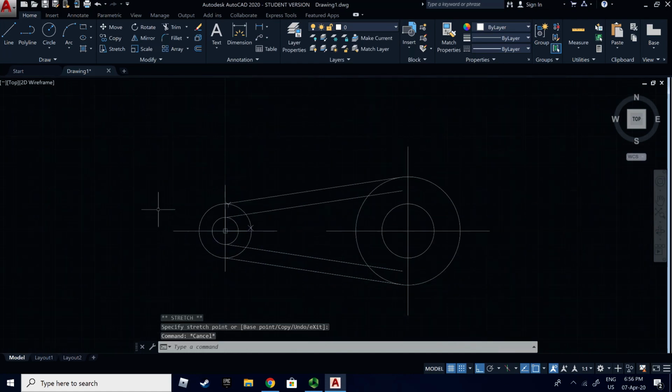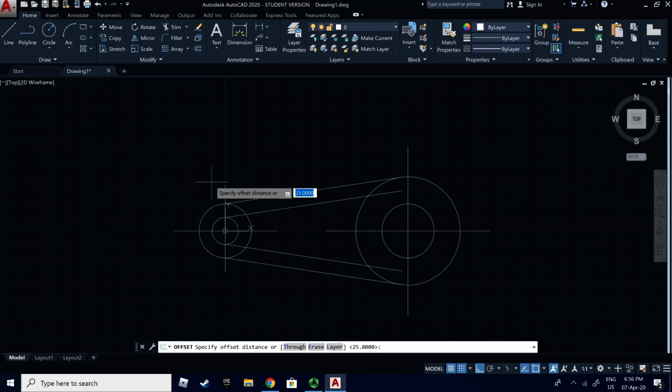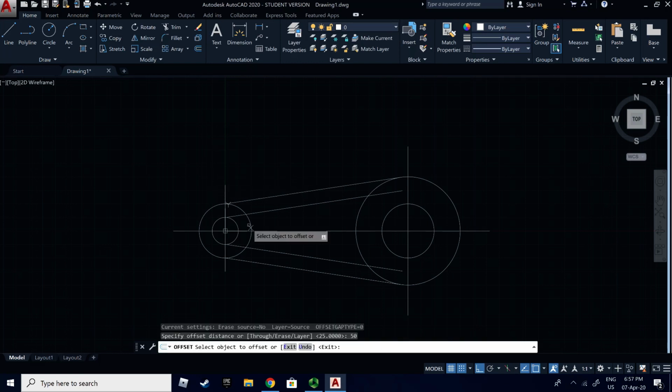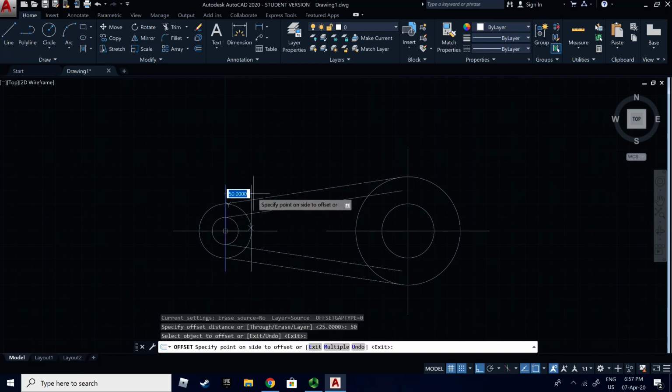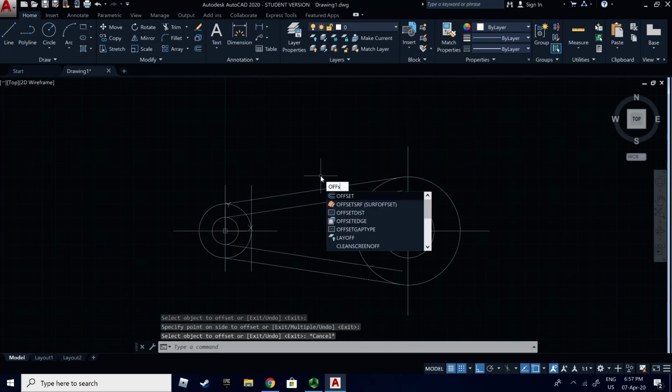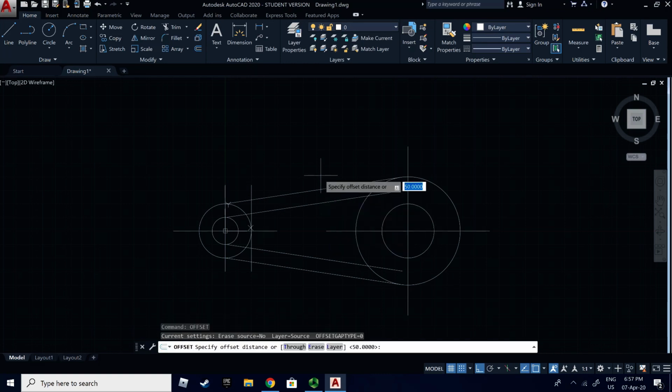Okay, next you are going to make the offset again. The distance for the first one will be 50, right? I'm using this object, go to 50 like this. Okay, and then the offset. This line is going 150. Okay, these objects.